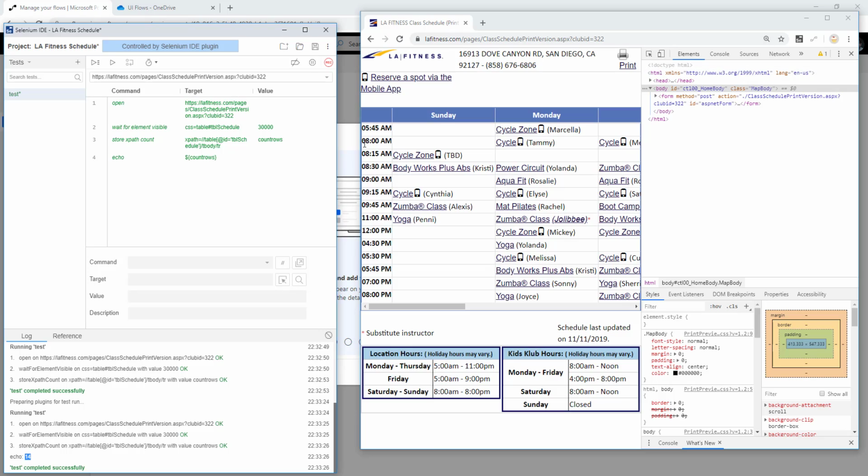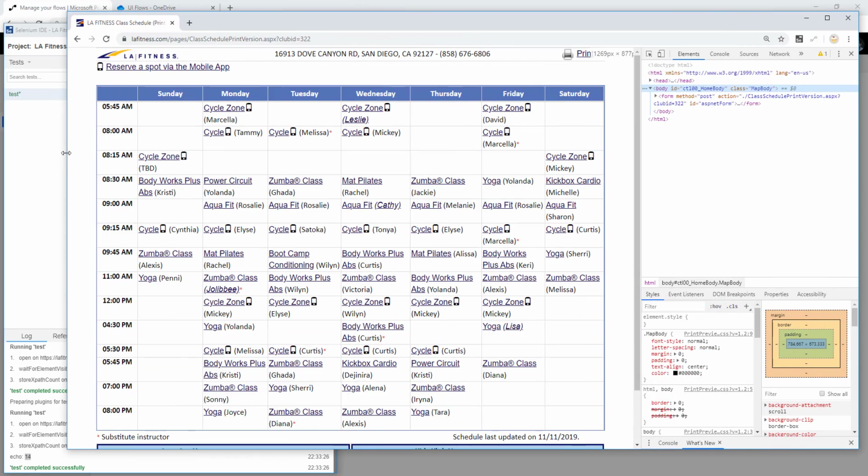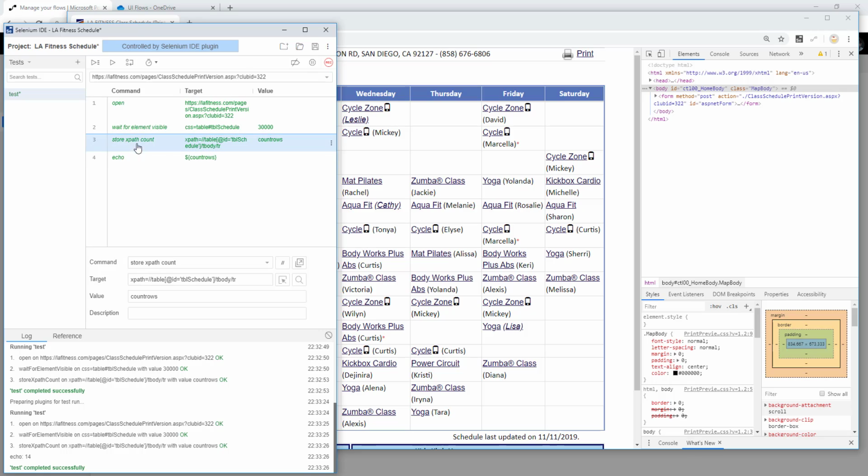That means it has found 14 rows in this table, and this table exactly has 14 rows. So perfect. Now I know that there are 14 rows in this table. Dynamic, right? If this increases or decreases, as long as the DOM stays the same, Selenium IDE will be able to use these expressions that I defined here and fetch the values for me.